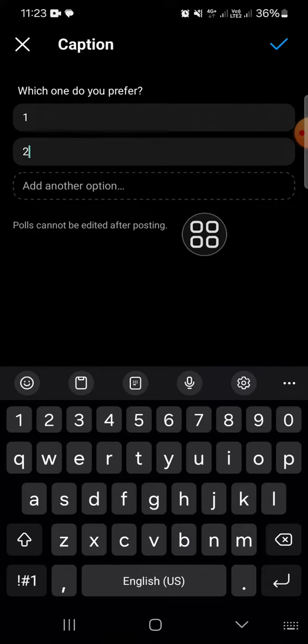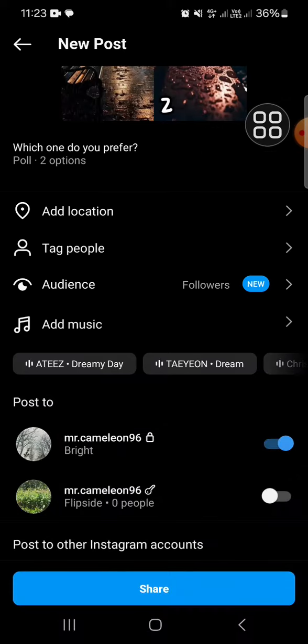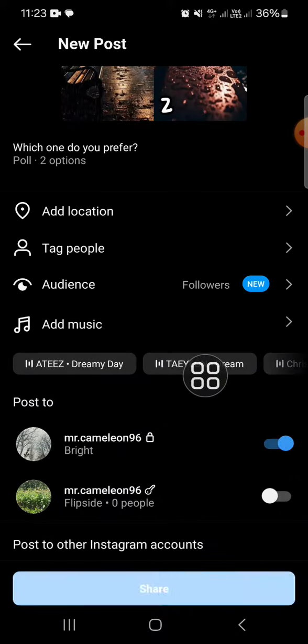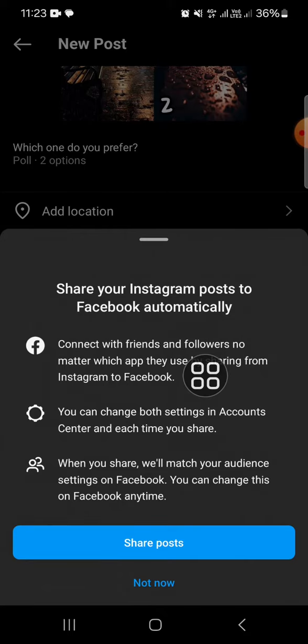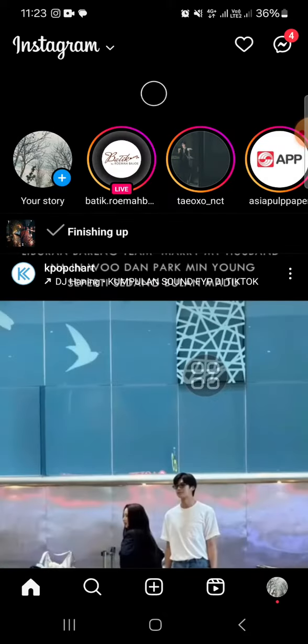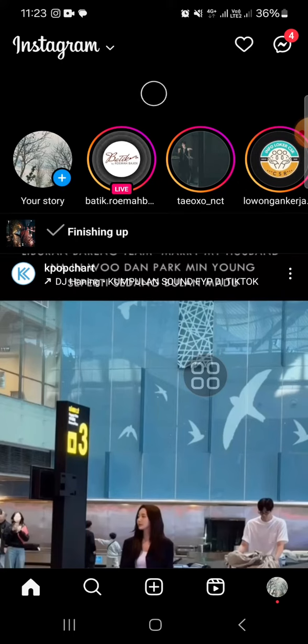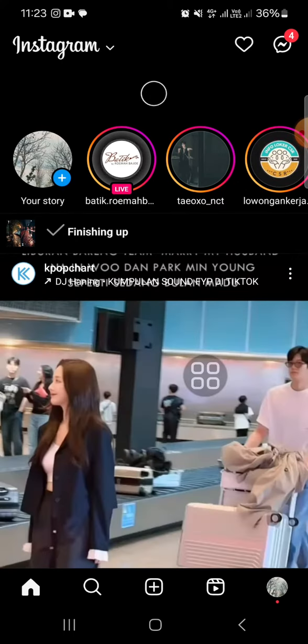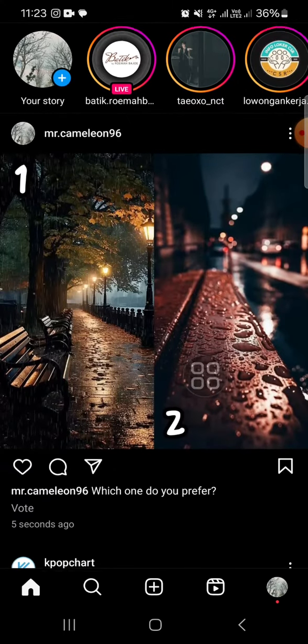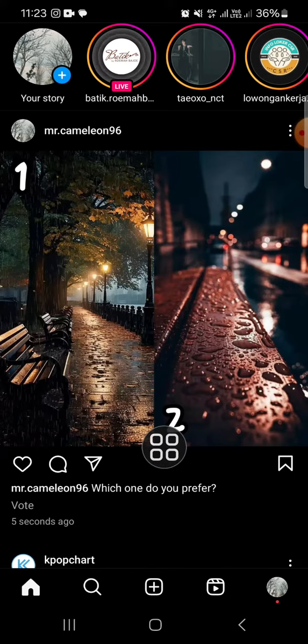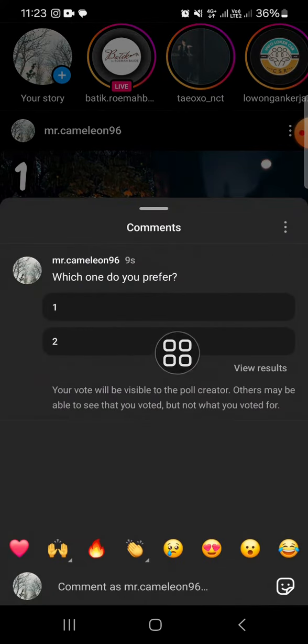Then after you're done creating your poll caption, you can click on this check mark. Okay, then click on share to share this post to your Instagram. Okay, then wait guys, I'm going to check it. All right, and this is the result. This is the caption, the poll that we have just created.